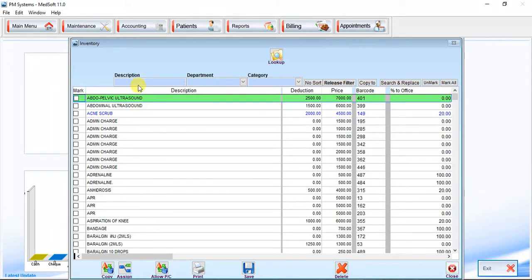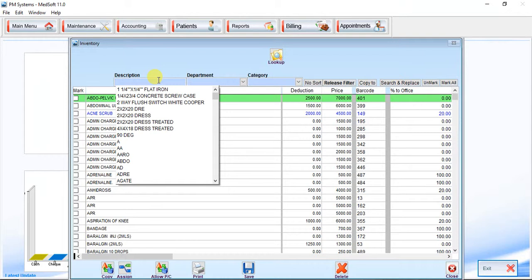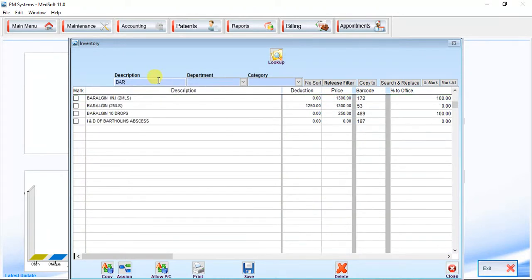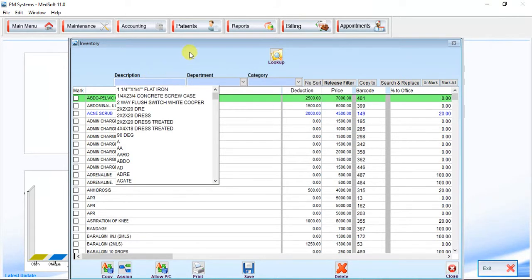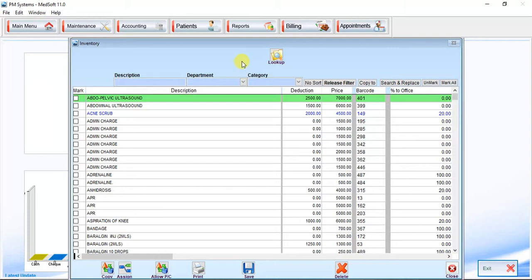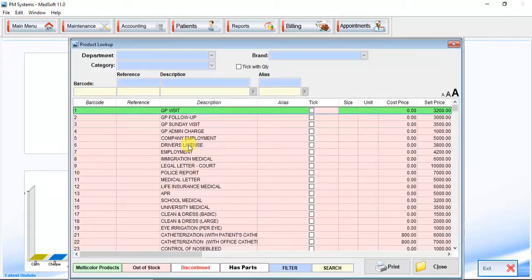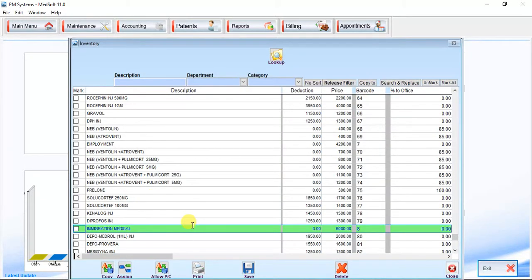Starting from the top, we have filter features and search features. If we want to search for an item, here we can type the name and a suggestion is made based on what you type, of what contains what was typed. This lookup button helps you to find items that might be listed in the item lookup and you want to find quickly in inventory.